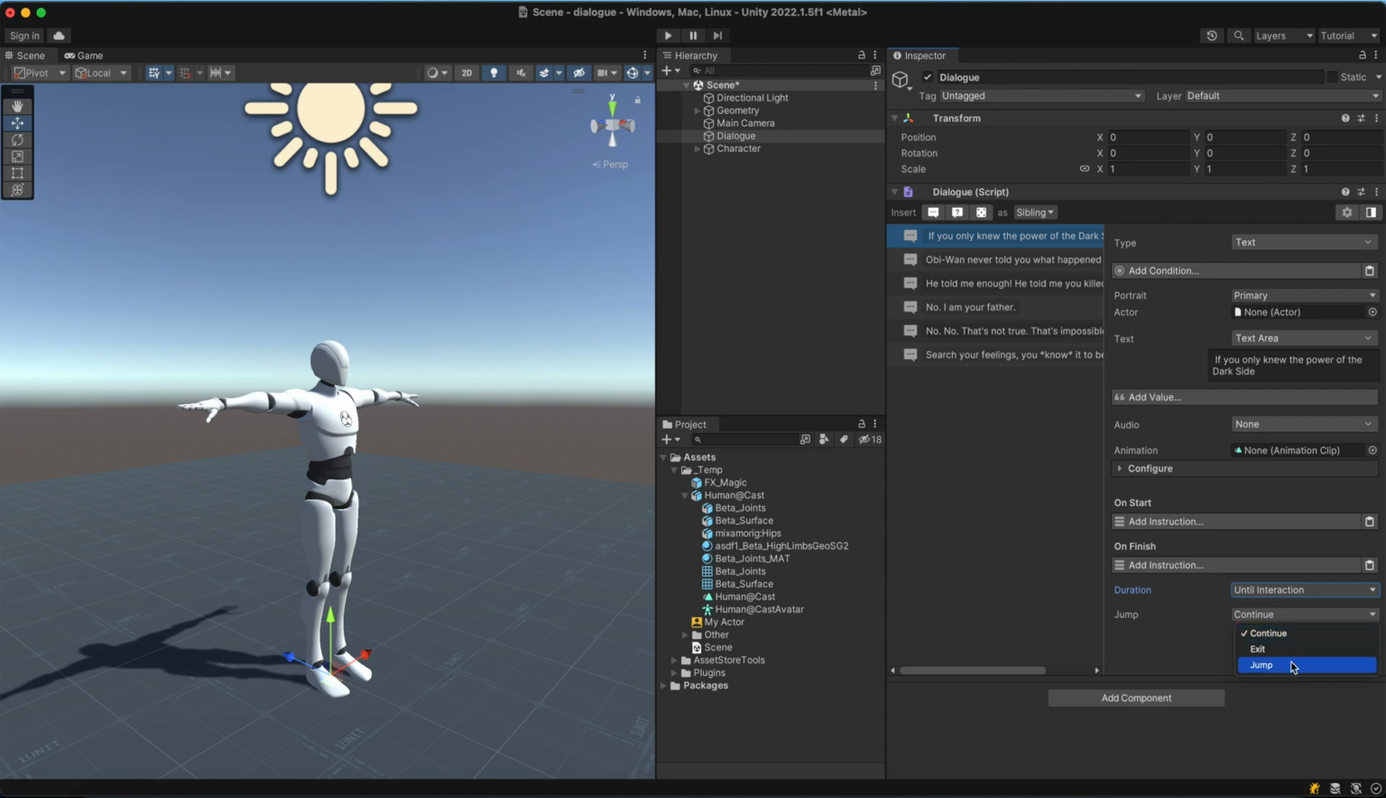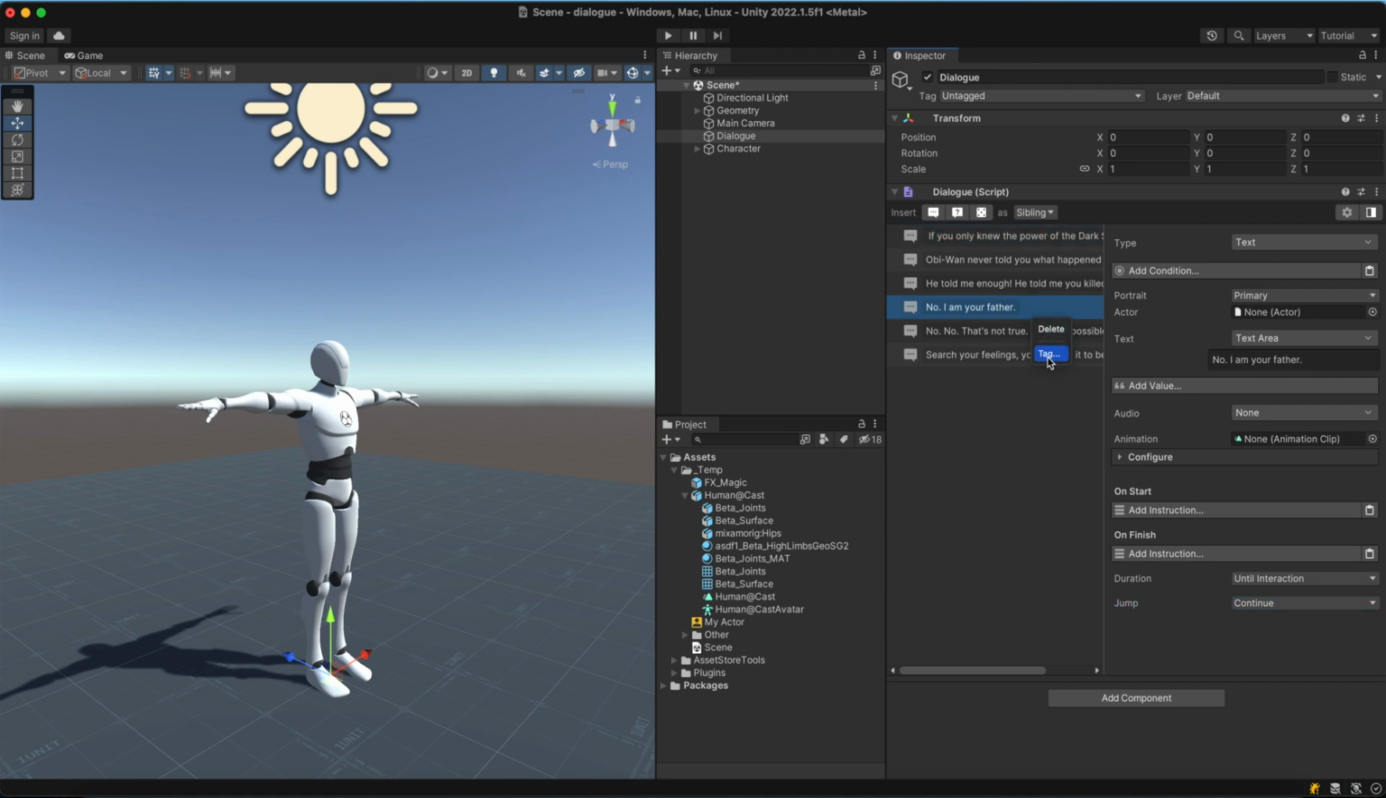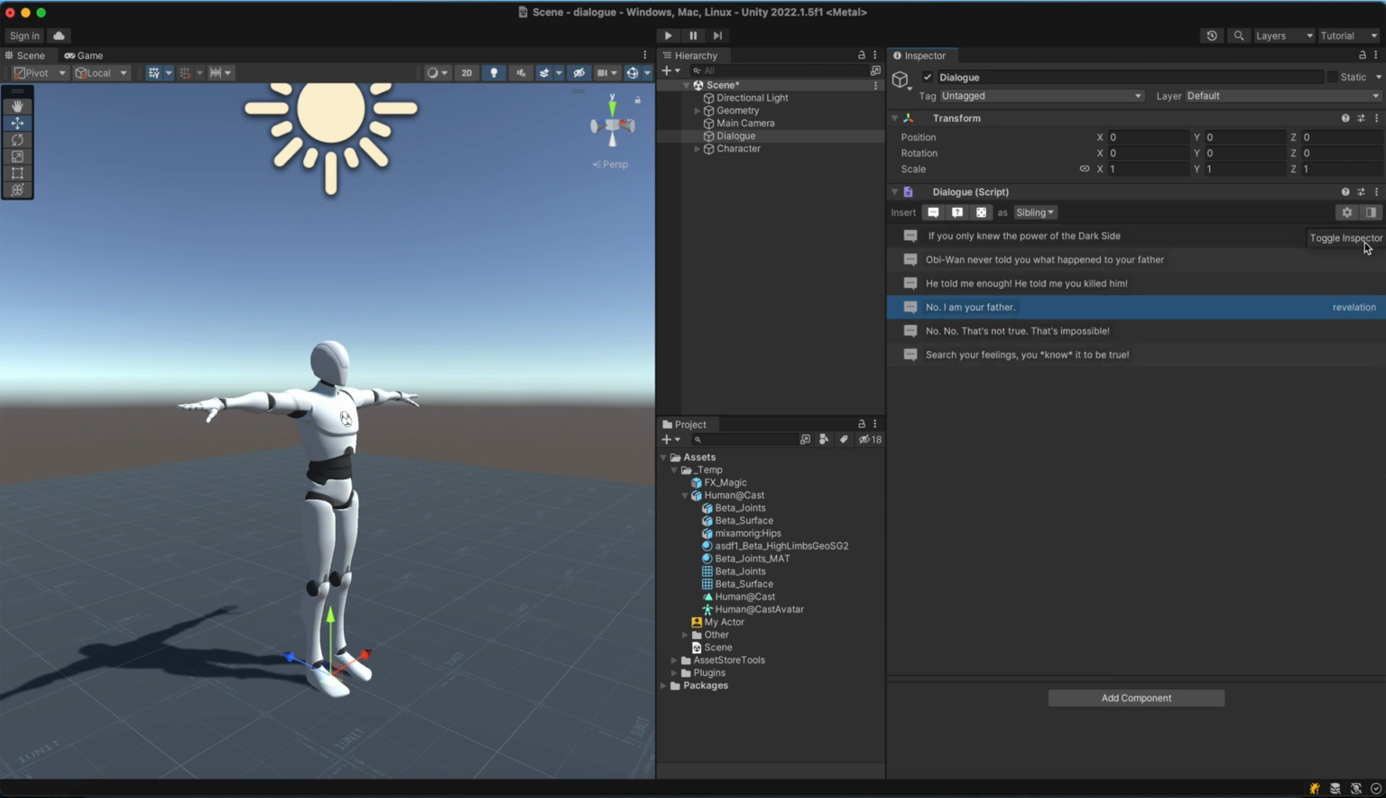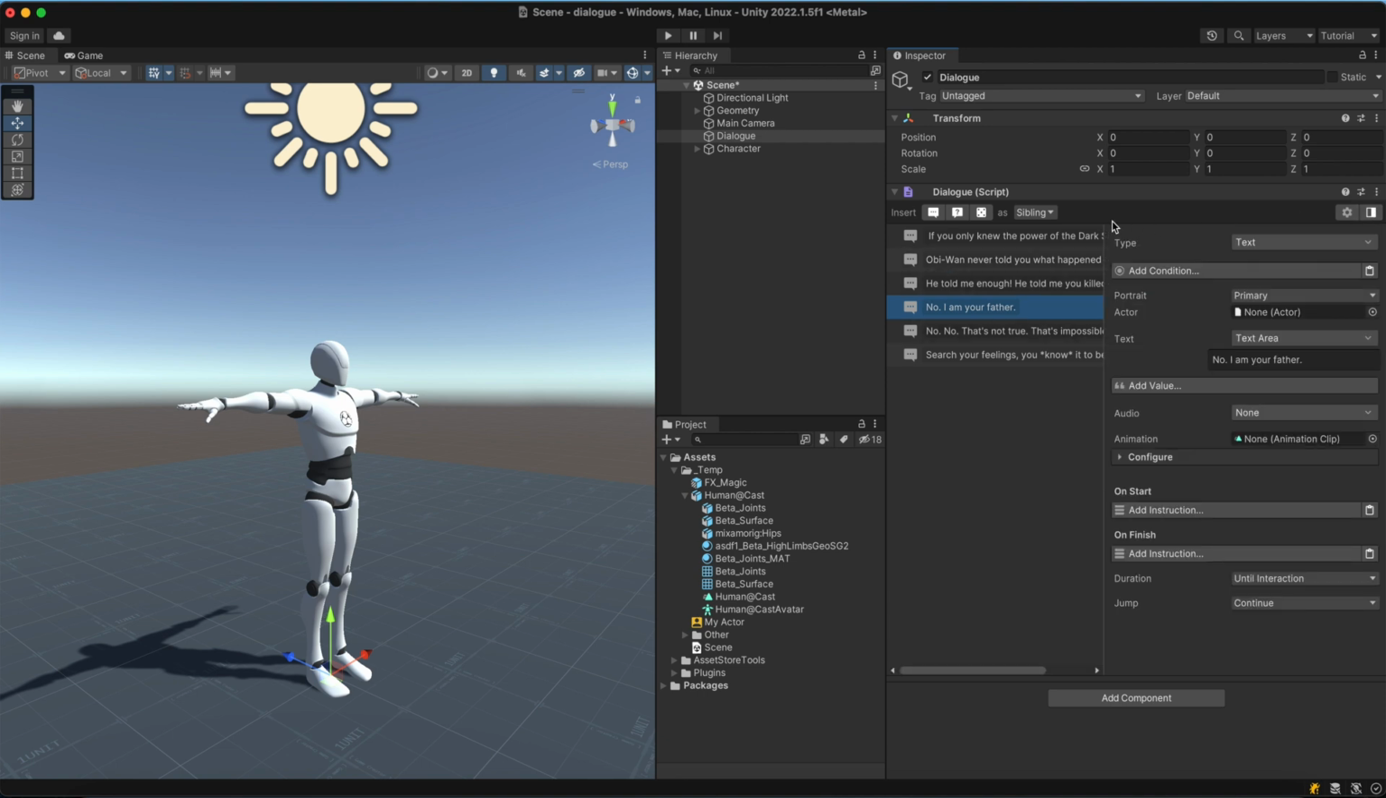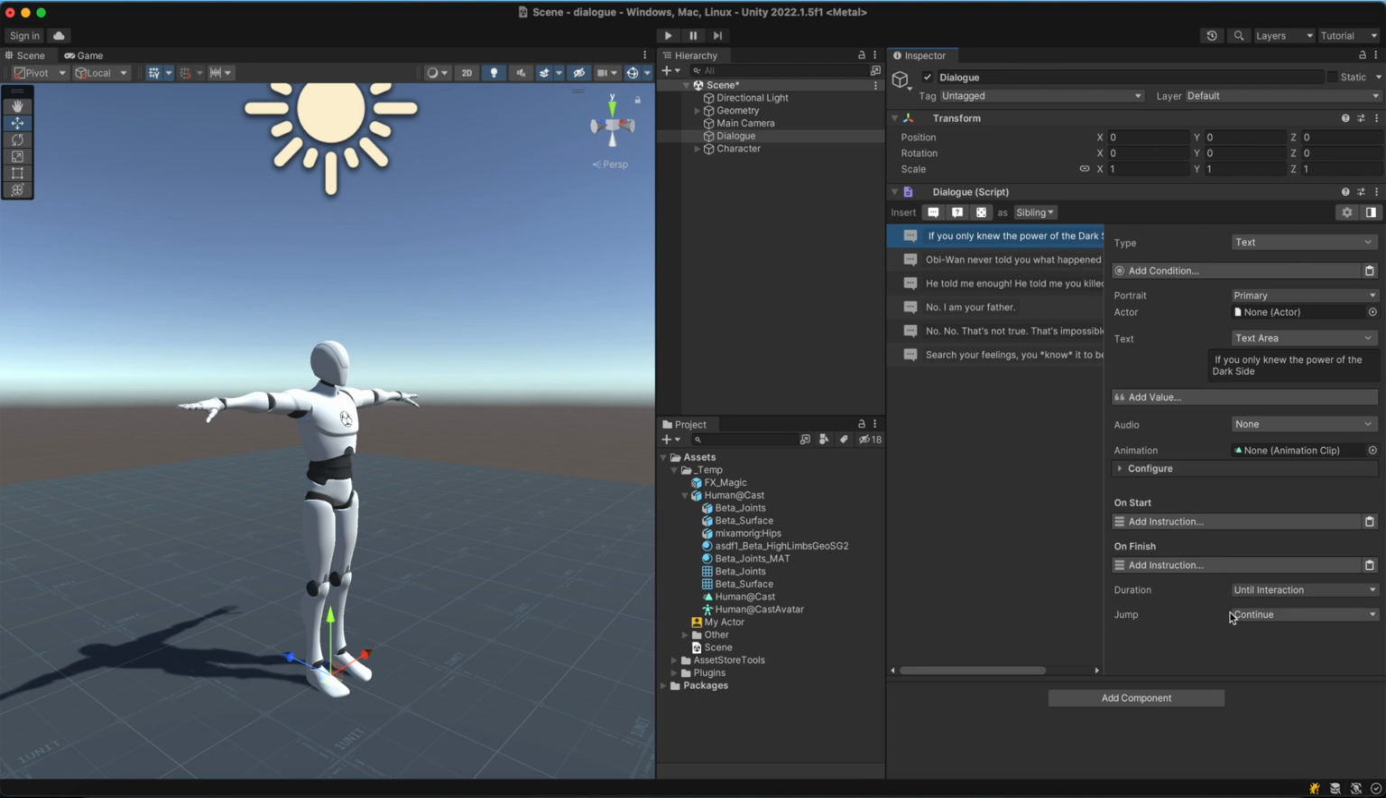Before choosing which line to jump to, you'll need to tag it. Tags are unique names given to lines that identify them. For example, let's say we want to jump to this line from here. We can right-click onto the line and select Tag and give it a short name that makes sense. After doing so, we'll be able to choose this tag from the drop-down menu.